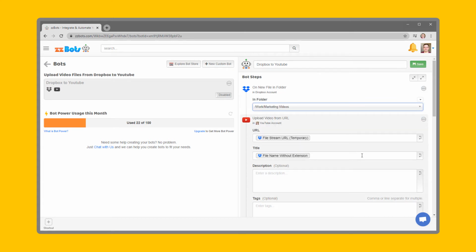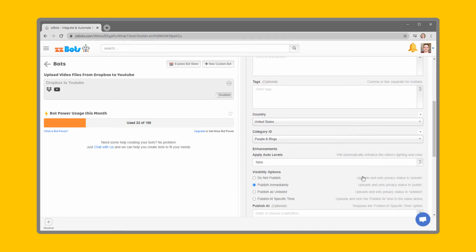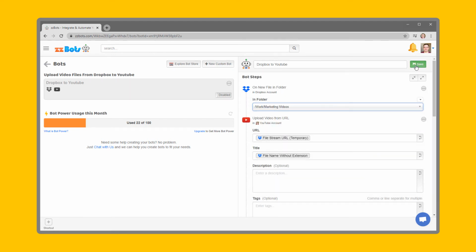By default, the title of the YouTube video will be the same as the file name, although you can customize this along with the description, tags, and all of the other video settings. To finish, save your bot and enable it, as shown here.